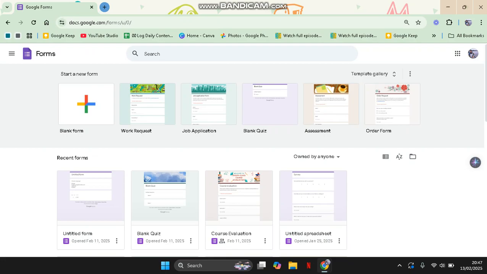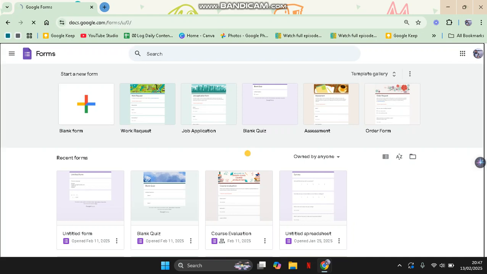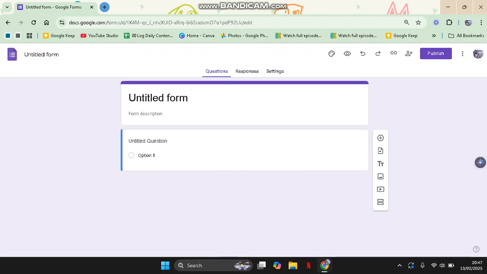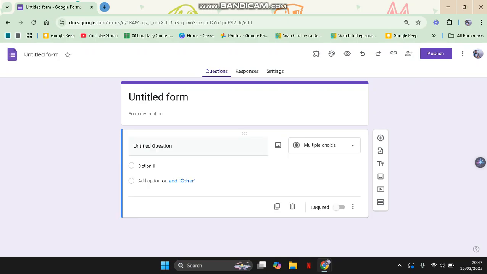First, you can just use manual translations, and this is best for simple forms. You can just open Google Forms. Here, I'm going to just create a new form. And in here, on the first question, you can add a drop down or multiple choice question for language selection.